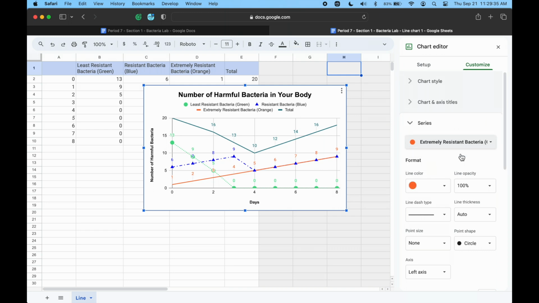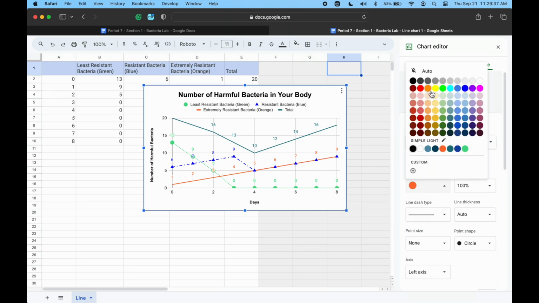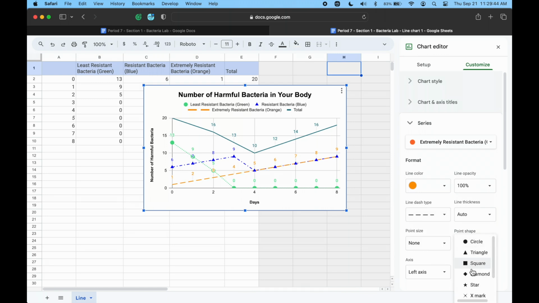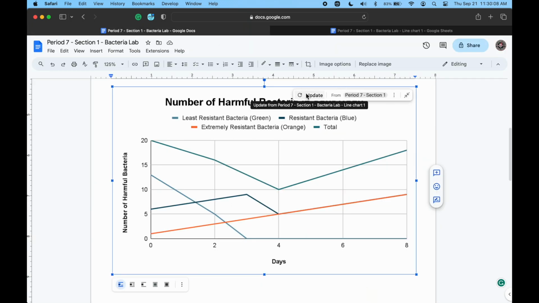Extremely resistant bacteria will go to orange. And I feel like this one could just be like a regular long dash. And I'll put some squares. And then finally, I'm going to do my total. And this one, I'll just leave it alone. I won't even change it. But I'll make some diamonds. Or if you want, you can do stars or pentagons, hexagons, whatever you like. Totally up to you. The point is, you can customize this and make this look as nice as you want. And then again, when you go back, hit the update button, and boom, you're done.